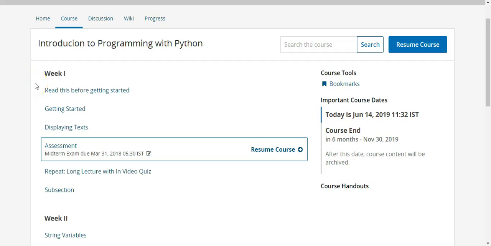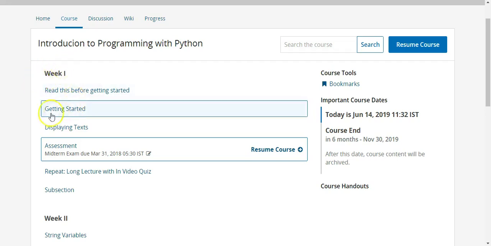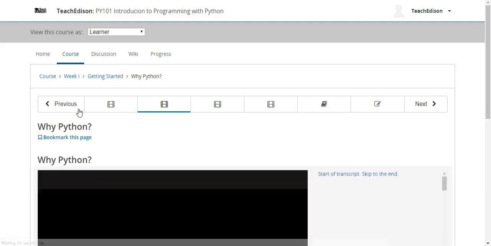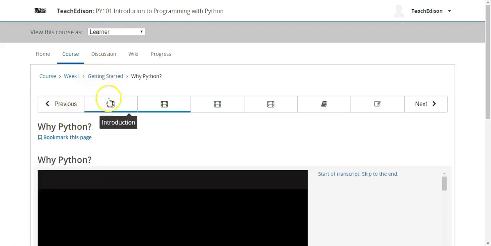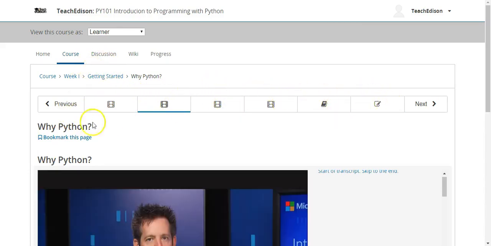Every course has three levels: the section, subsection, and unit. Week 1 is an example of a section, and getting started is an example of a subsection. A subsection in turn will have multiple units. The learner attains depth by consuming units inside a subsection. Now let me click on getting started. The subsection getting started in turn has multiple units, as you can see here.